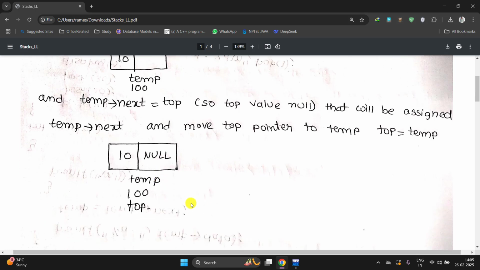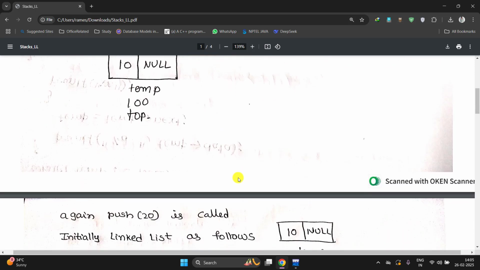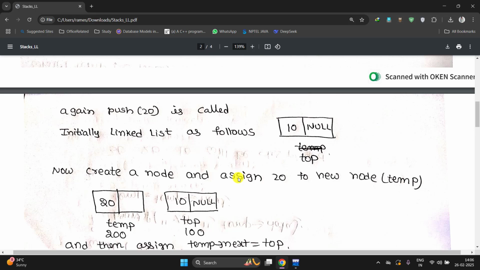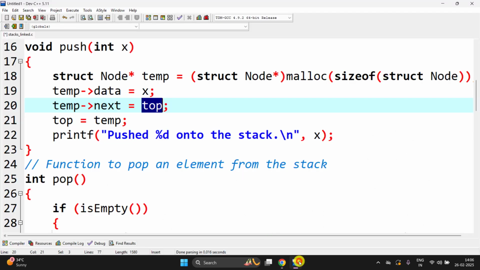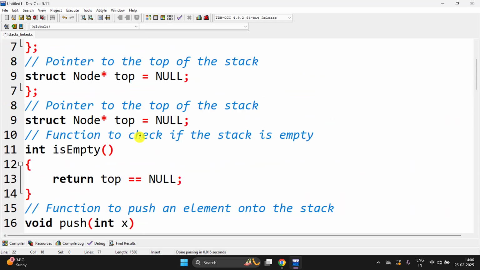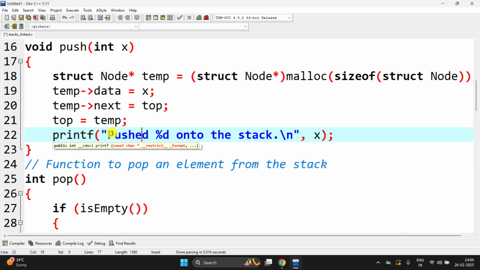Now previously top is equal to null. Now it should point to the first node. So with the help of the statement top is equal to temp, the temp value will be assigned in top, so that top will be pointing to the recent element. That is the meaning of it. Once it is done, again push of 20 is called in the code, right? After the node is created, it is pushed onto the stack.